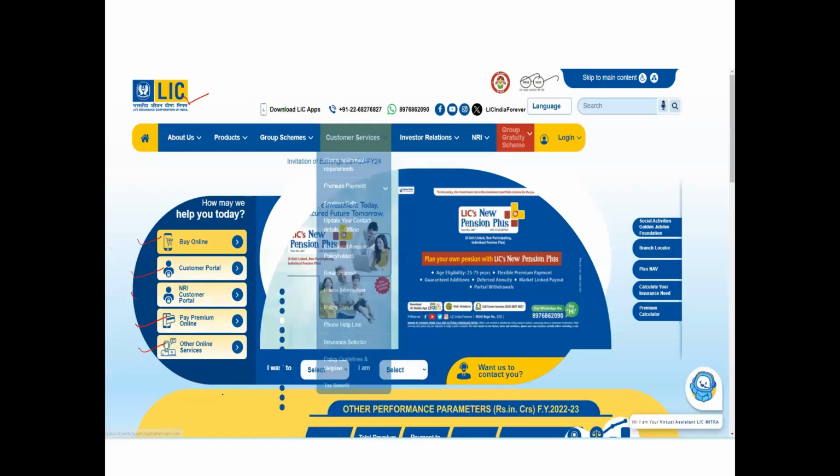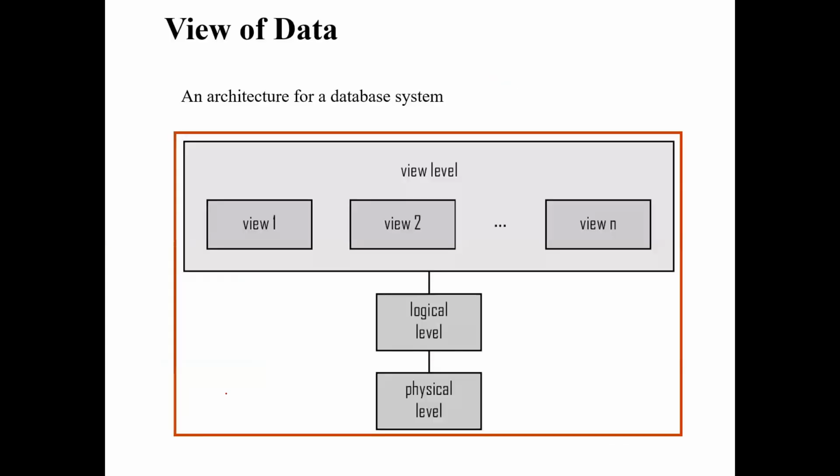So here we can see the architecture of database system. These three levels are physical level, that is the bottom level, middle is the logical level, and third is the view level or external level. So number of views, as we discussed, if the user is a customer, or if the user is the admin, or if the user is maybe the employee, etc. So they will get different views.